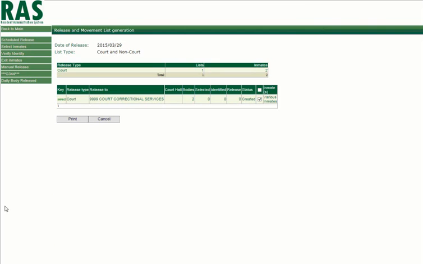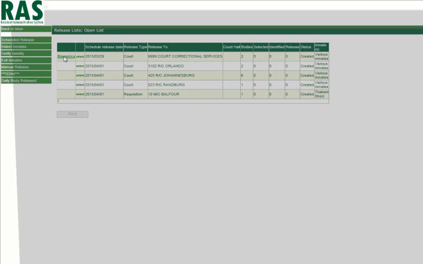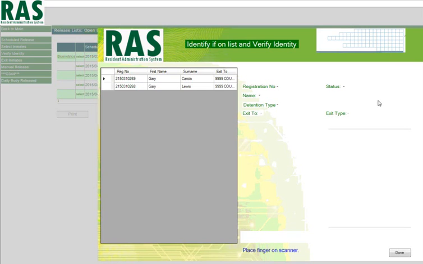The second step is to verify the identity of the inmates being released. Click on the Verify Identity menu. Select the release list by clicking on the biometrics link. The biometrics page will list all the inmates linked to the release list.